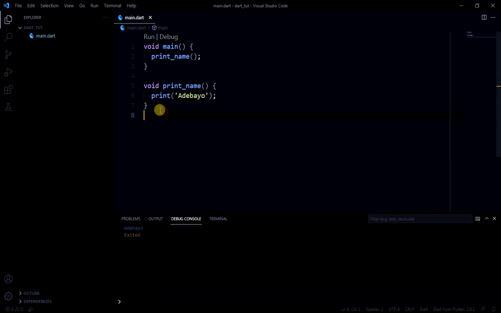So that's how you create a function in Dart. Now, that's not all. By the way, the best practice is that you create function names using camel case, all right? So make sure you remember that.